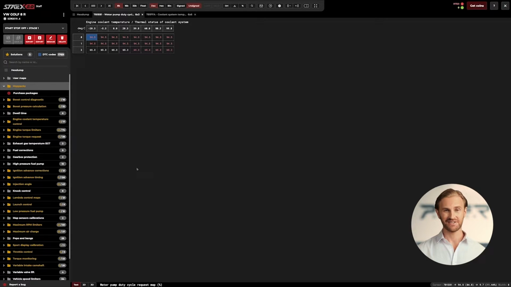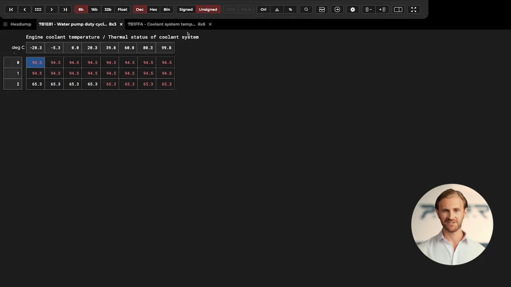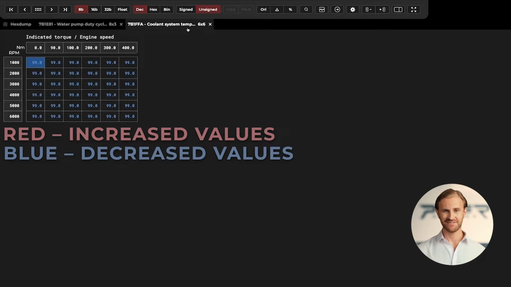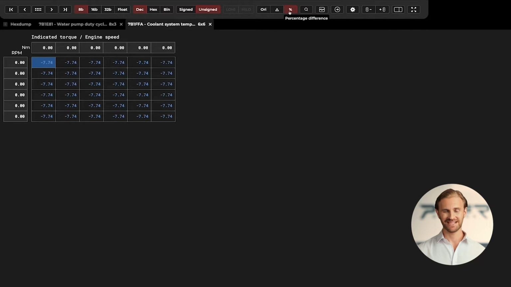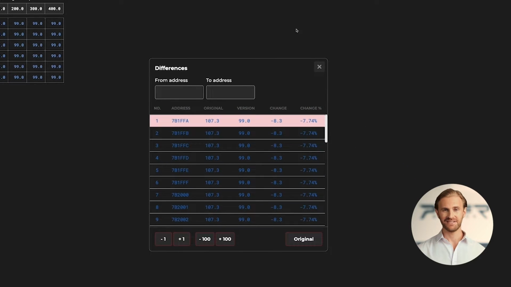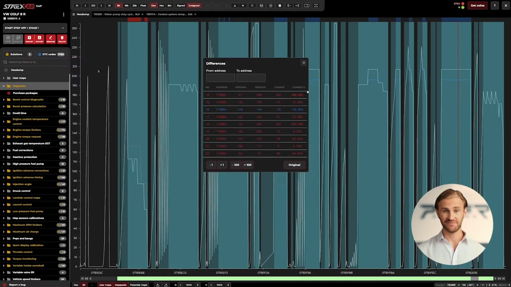When we look at the values, we can observe that the system automatically highlighted changes with various colors, a red one for the increased values and a blue color for decreased values. To check changes in more detail, you can also use the value difference feature to clearly see by how much the values were changed. Of course, it is also available as percentages by clicking over here. Another useful feature is the list of all the changes made. Click the Differences button to analyze the differences in the currently open map or even for the whole ECU.